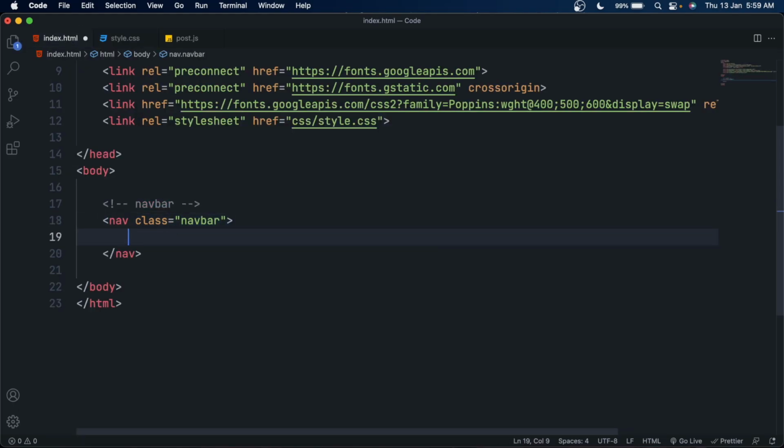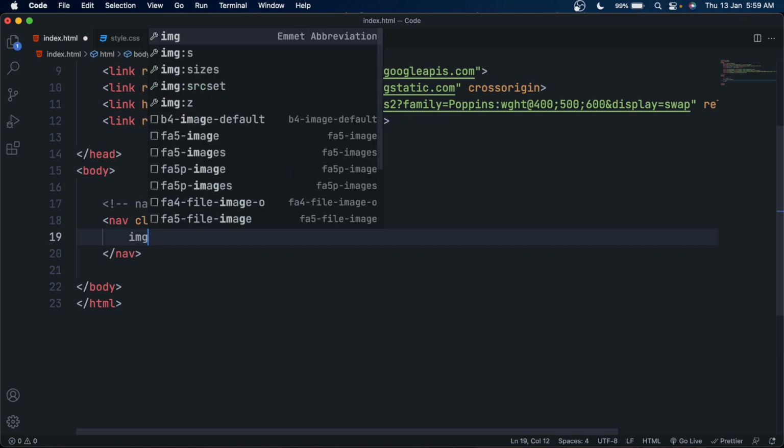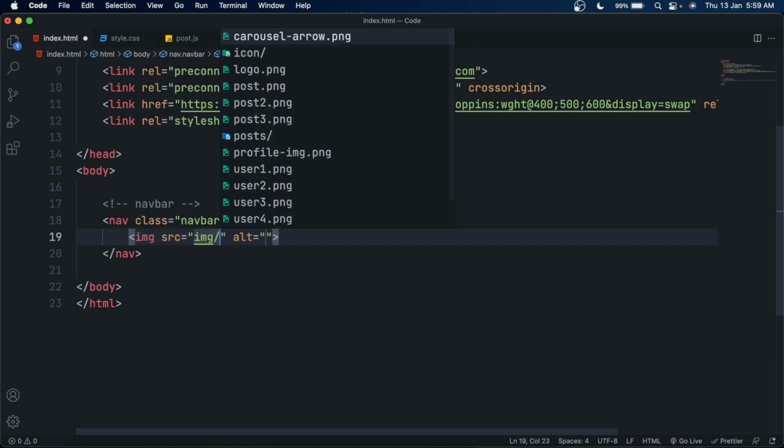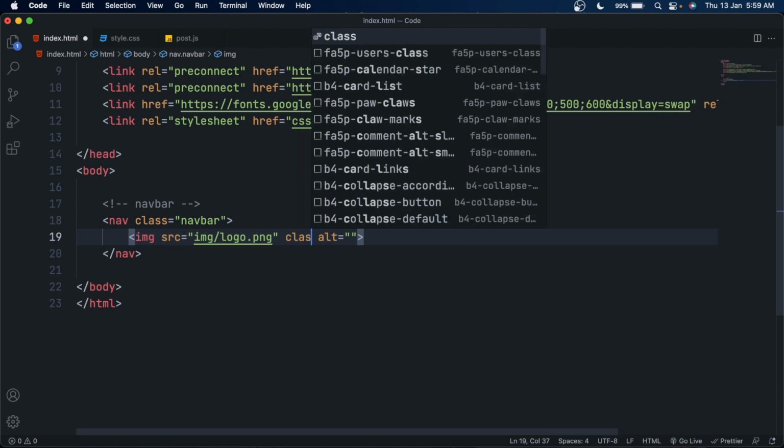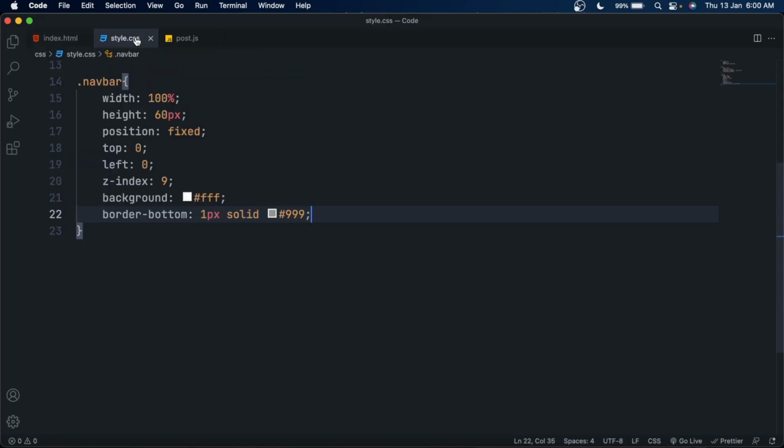Inside the nav element, make an image element. Give it a source image logo.png. This image is in the image folder. You can download it from the description. Give it a class logo and let's style it.